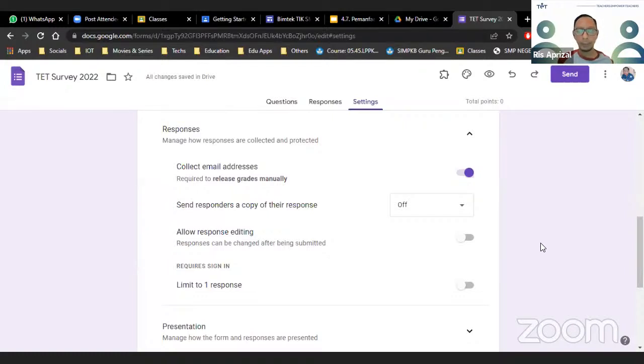And then you can also send the respondents a copy of their response. This is very important also. If they want to recheck their answers later, they can check their email and see their answers. So maybe if you give them the quiz and later, maybe at home or 1 or 2 days later, they want to check whether their answer is right or wrong, you can use this option with always, and then you can send copies of their answers by email.